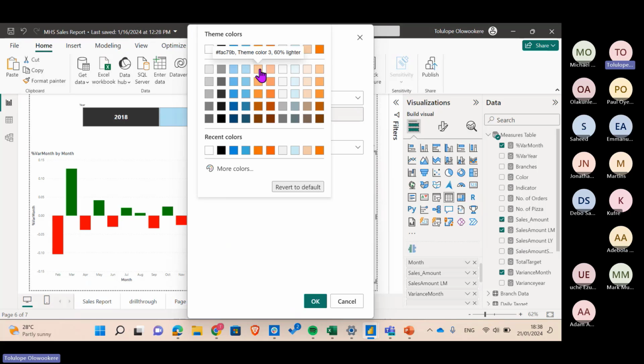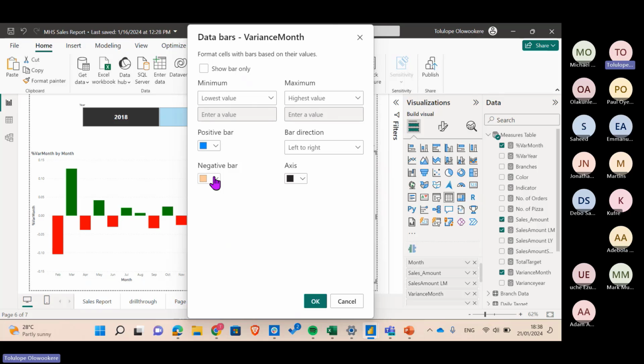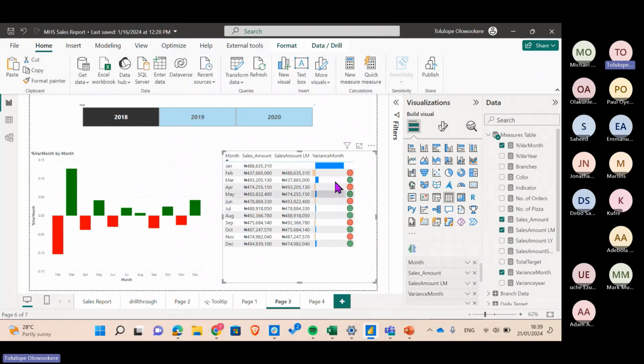I want something that would show. I just change the color. And I can also choose to show the bars only. Any number that is in that column will be eliminated, and I'll just see bars only by checking this show bars only. And I say okay. So it's going to be applied this way. So this is how the conditional formatting works with data bars.